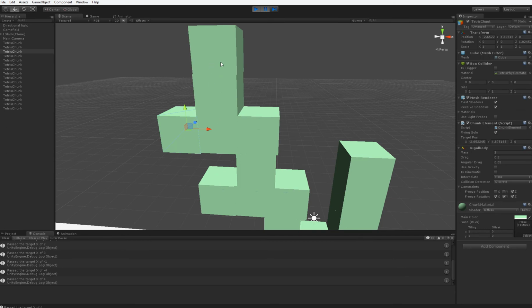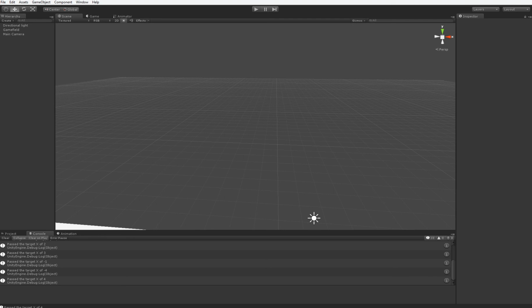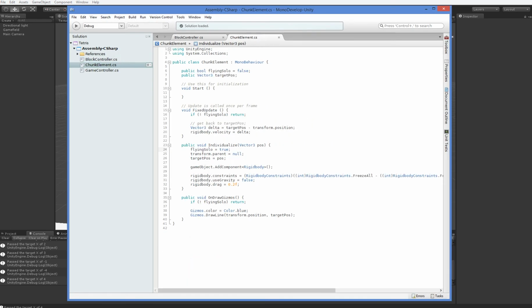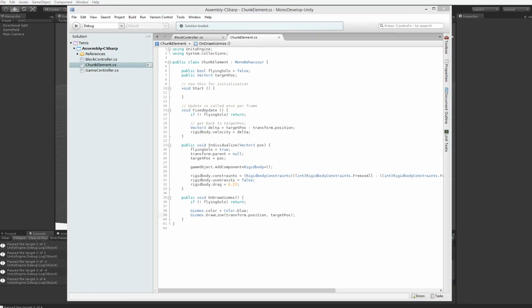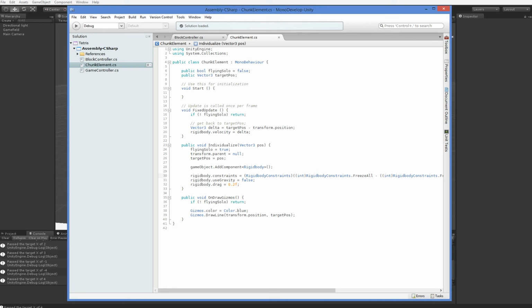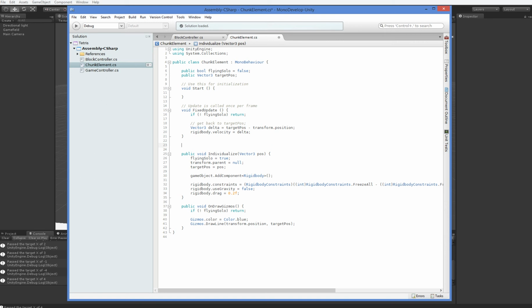The way we're going to do that is we're going to perform raycasts from each of these chunks. We're going to perform a raycast in the direction we're trying to go, and we're only going to go in that direction if it's empty. So we go over here into chunk element, and what we would like is a new function that allows the block controller to query all of its chunk elements and ask whether or not it's free to move in a certain way.